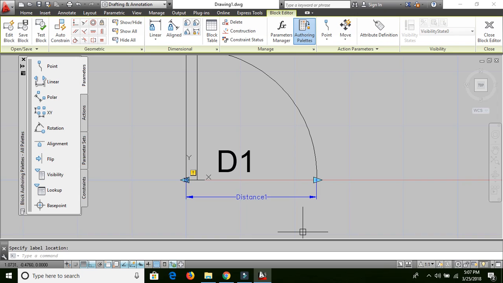Here you can observe, friends, when you assign the parameter, we have two grips here. This is one grip and this is the second grip. If you want to apply actions to my block, I can use these grips only. Now you can see, I want to take only one grip, I don't want two grips. Then we can select the label.